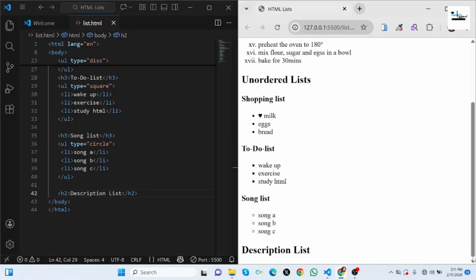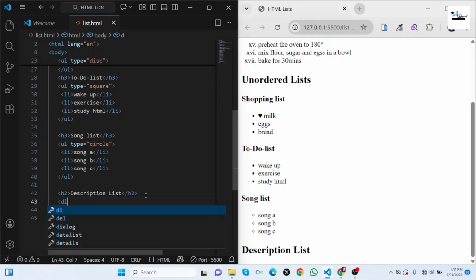It can also be used for frequently asked questions, that's FAQs. It can also be used for key value pairs. It can also be used for product features and glossaries. So the structure of a DL is that a description list is denoted with a DL tag. This is a description list tag.